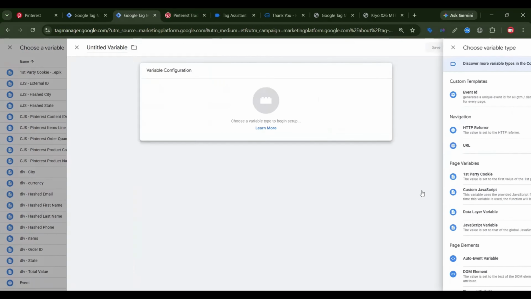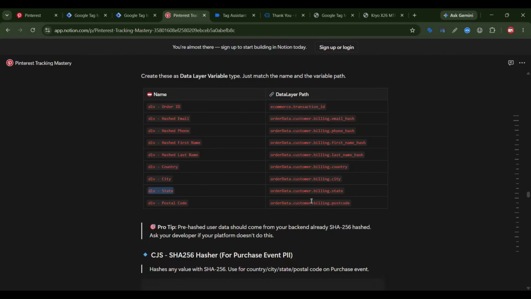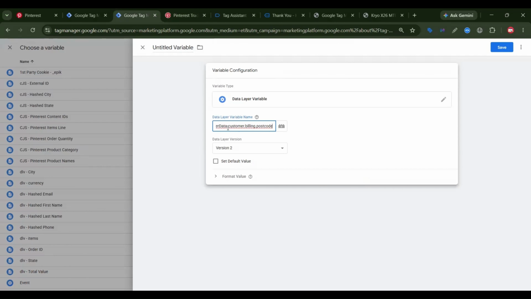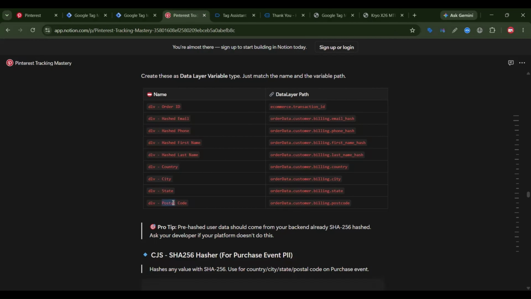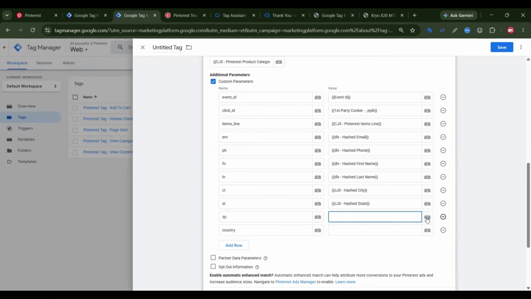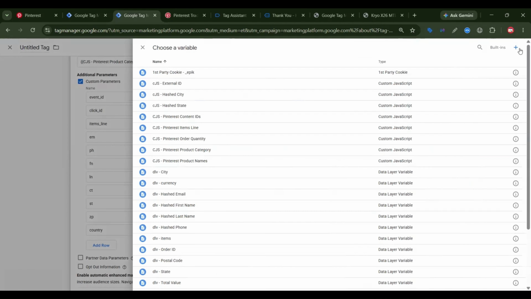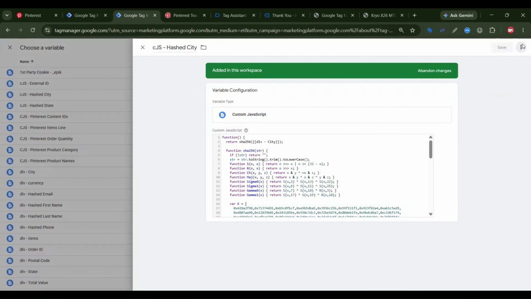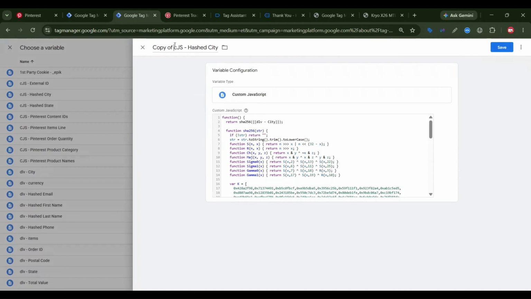So go back again to my documentation. This one is for zip. I need to copy this, then paste here. Now I need to copy this name also. This one is for the variable's name. Now I need to convert it to a hash. So again click, find city hash, this one, then copy this variable, then remove this one.